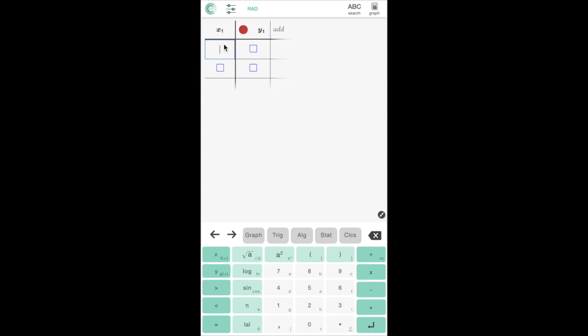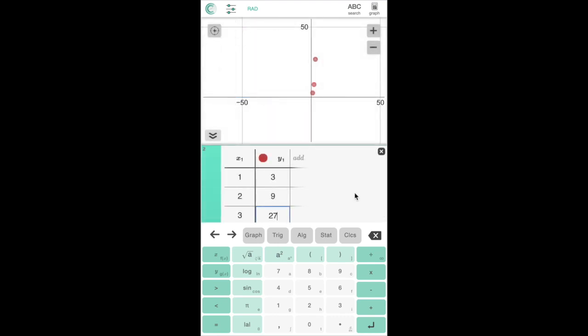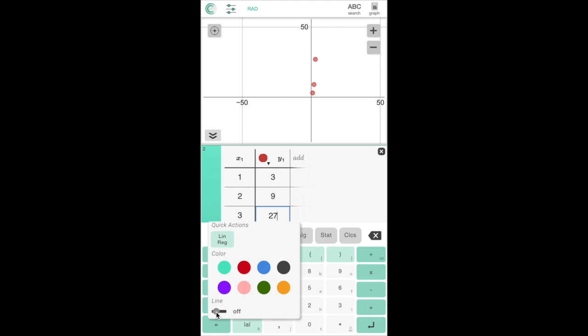In the x column, we'll fill out 1, 2, and 3, and in our y column, we'll fill out 3, 9, and 27 to model the exponential function 3 to the x. To connect the dots on a table, simply hold press the color dot and toggle the line.